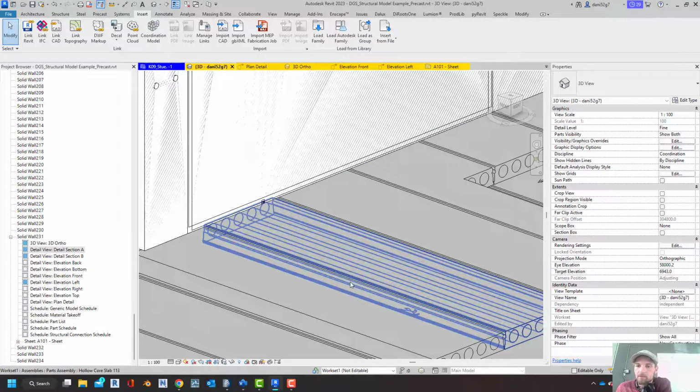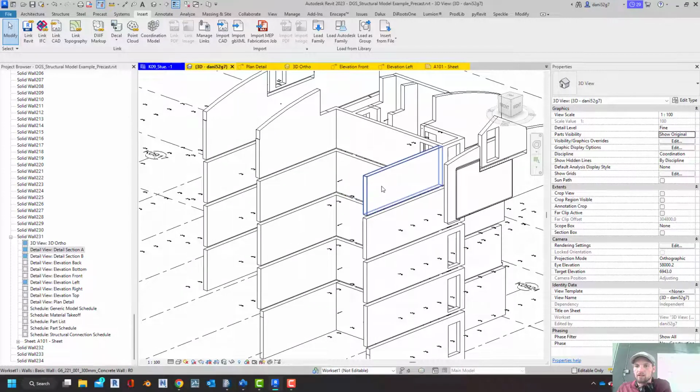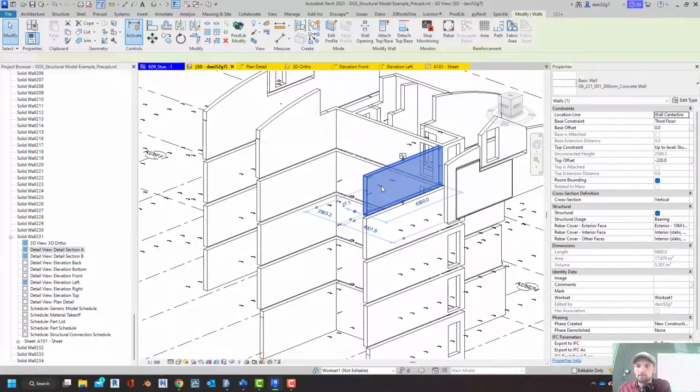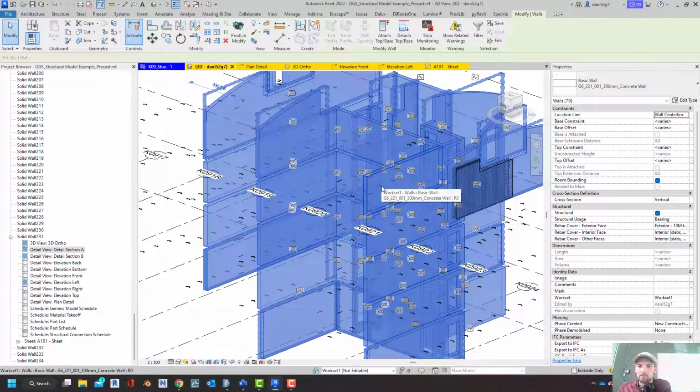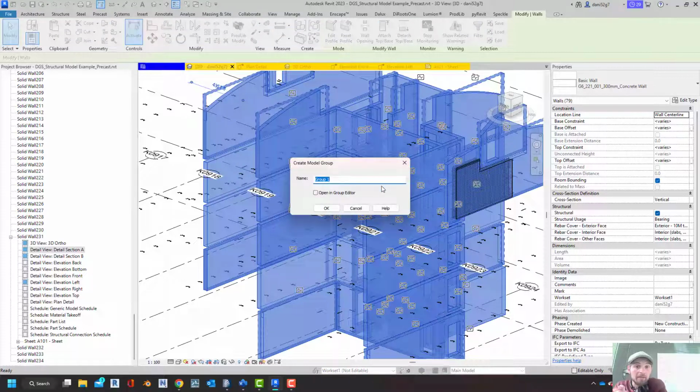So, I forgot to mention one thing really important. Just like the hollow cores that we did earlier, what we can do is turn back on the originals. We can select the walls, right? And we can group them. And this will group all the walls, the parts, and the assemblies, including the reinforcement.